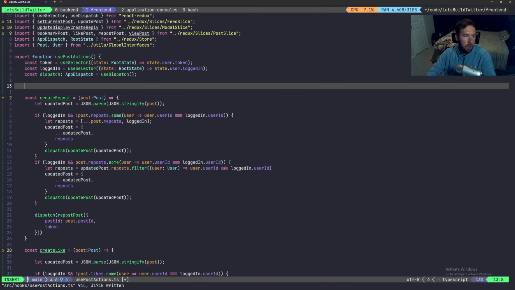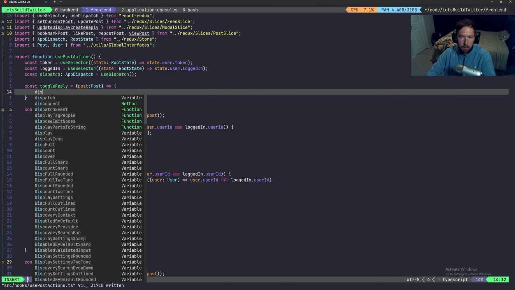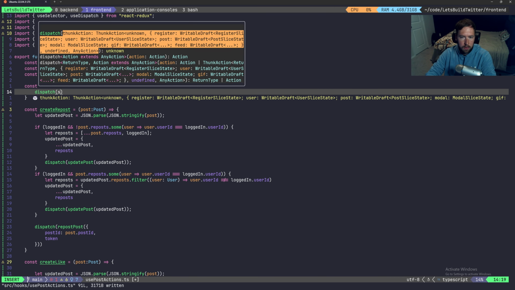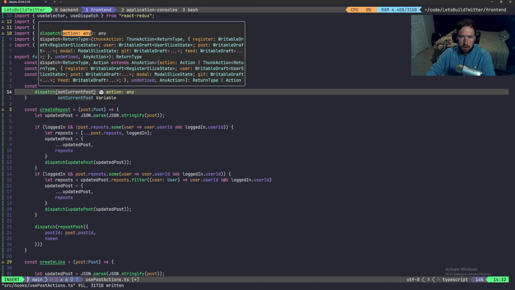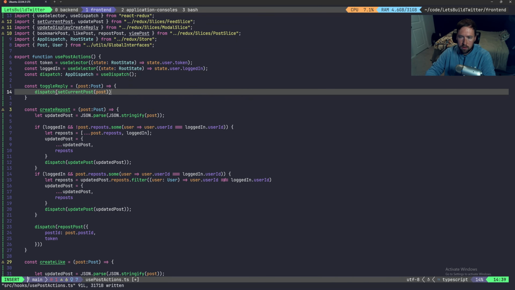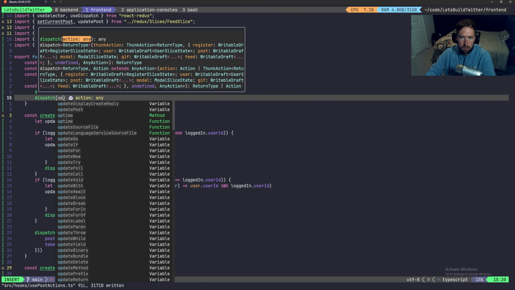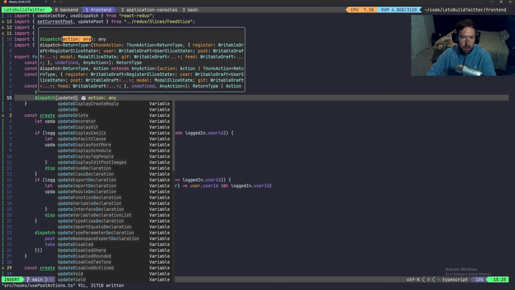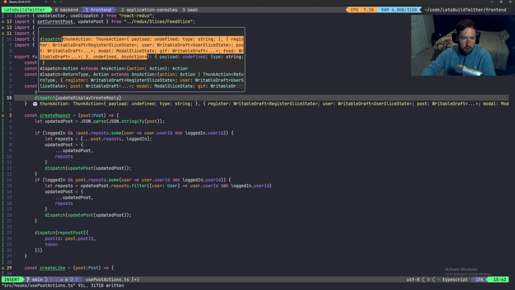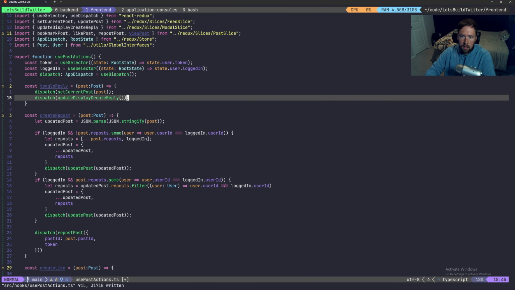But above this, we're going to say const toggleReply is equal to, and we'll pass in a post like so. And here we will dispatch setCurrentPost, and we'll set that to the post that we pass in. We'll also dispatch updateDisplayCreateReply, and then this will just set to true. So again, I think this might be inside the action bar that we work on a little bit later on. So we'll fix that whenever we get there.